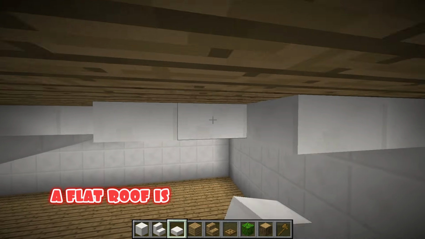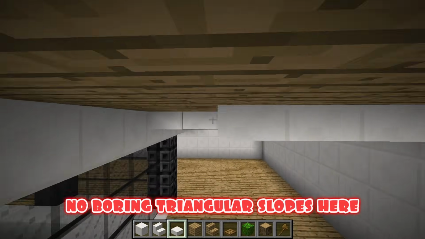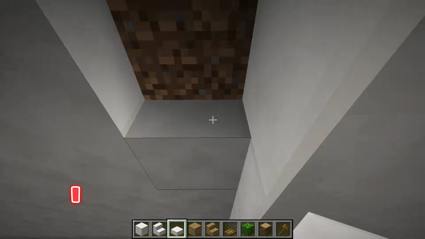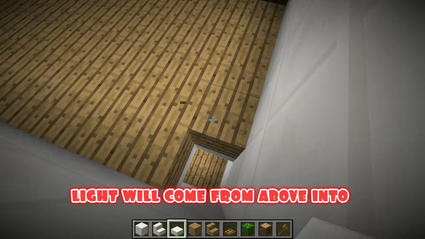A flat roof is typical for modernism style. No boring triangular slopes here. A clean horizontal line finishes the composition. I leave openings in the roof for skylights. Light will come from above into central rooms.